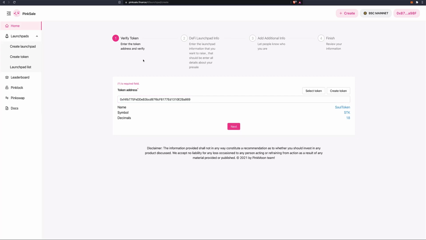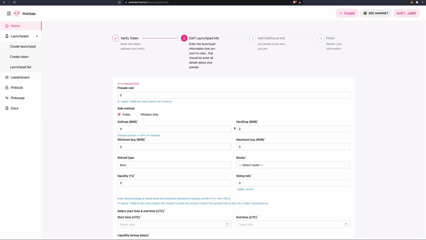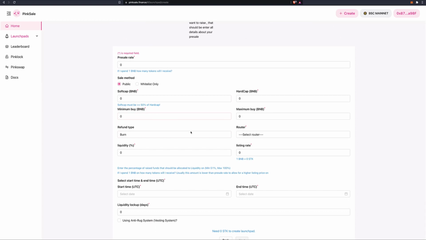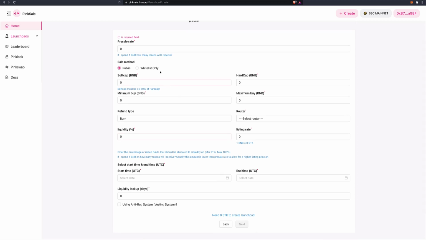Done. Now we want to go to step number two, which is the information for our presale. So let's click on next. Section 2, DeFi Launchpad information. So here is where we enter the information for our presale. So for example, let's do this together.